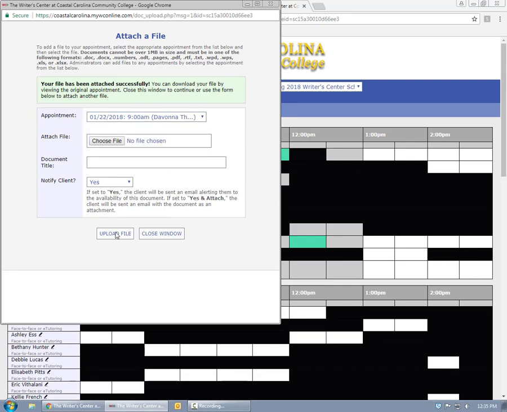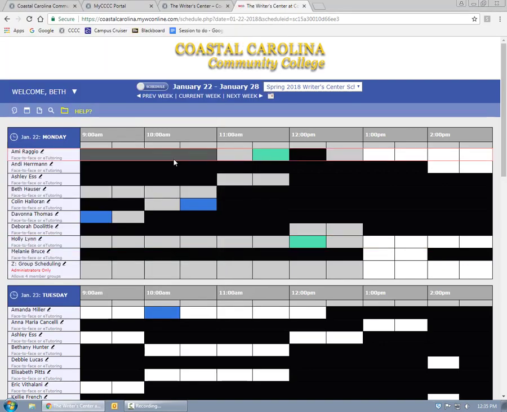If you do not have your draft ready at the time you make your appointment, that's not a problem. At some point prior to your appointment time, you can go back into the schedule to upload it. You can click on the yellow file folder icon in the upper left corner of the schedule beside the Help tab.